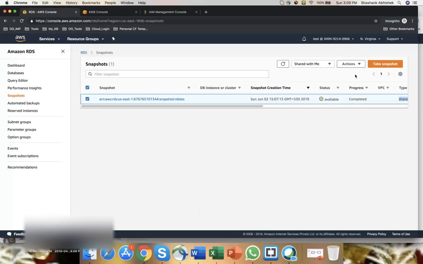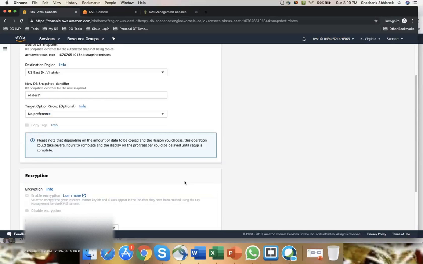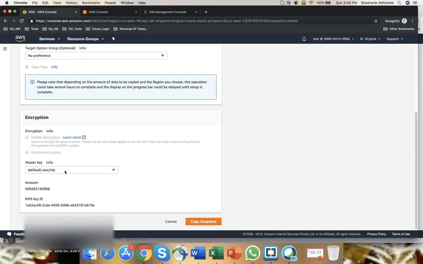What options do we have in the Actions tab? As you can see, the restore option is grayed out. You can share this snapshot again, but this is also grayed out. We have only two options: copy snapshot and delete snapshot. Let's go ahead and do the copy snapshot. Let's see if we are able to perform the copy or not. The instance name would be like RDS test 1. No preference will be there, the reason being that we already have the same engine version.